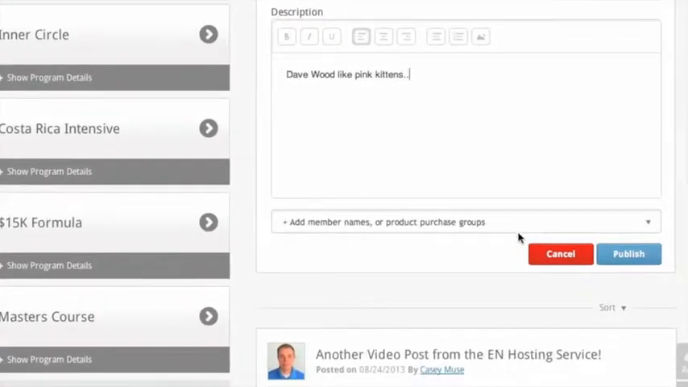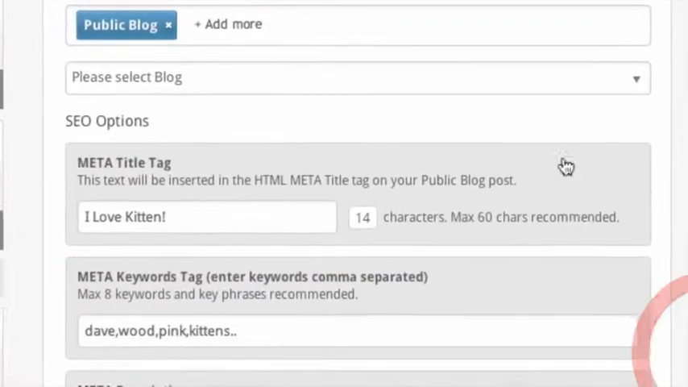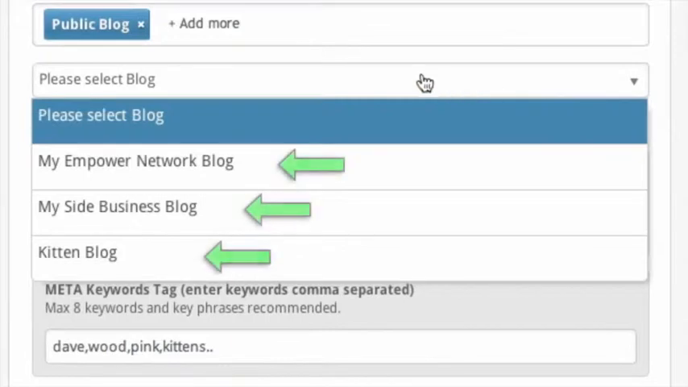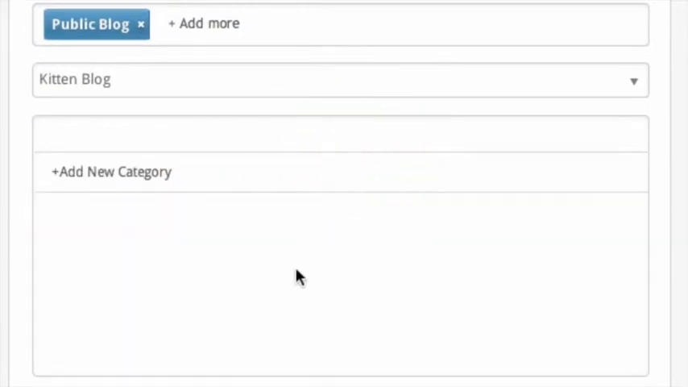So I'm going to say it's going to go to my public blog, but now I actually get to select which blog it's going to publish to. If I select the blog, you can see the 3 different blogs that I'm managing from this one account. So I'm going to put this one out on the kitten blog. Go ahead and select a category. This is the first post out there, so let's just say Dave Kitten as the category.